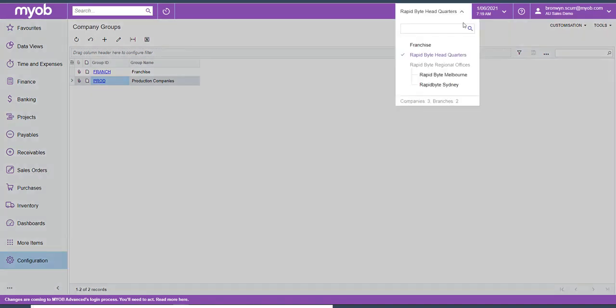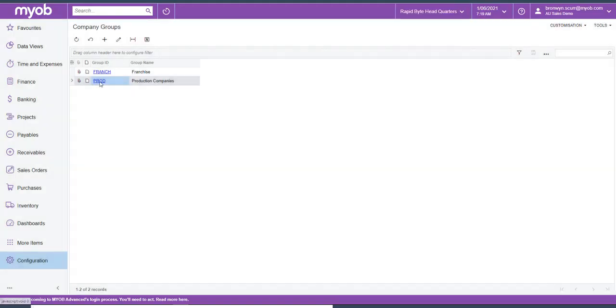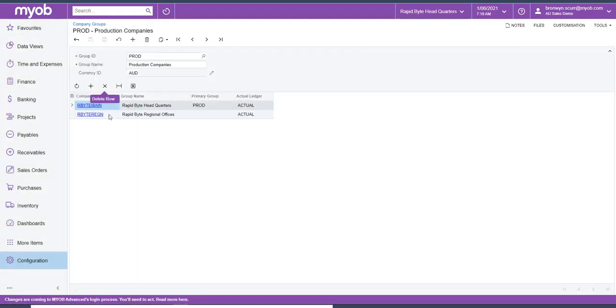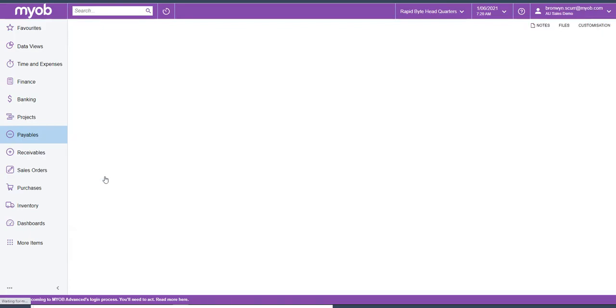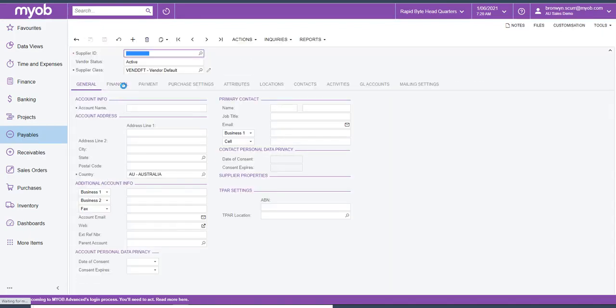If we look at our companies drop list, you can see that this tenant has 3 companies listed. If you go to company groups, I have a production companies group, and 2 of these companies, Rapid Bite Headquarters and Rapid Bite Regional Offices, are assigned to this. I'm going to open up the suppliers screen and assign this company group to Supplier 6.